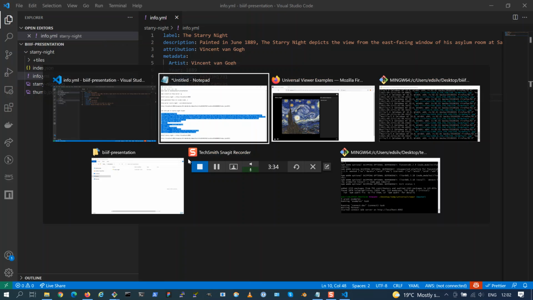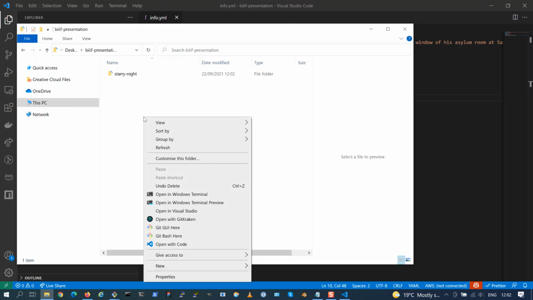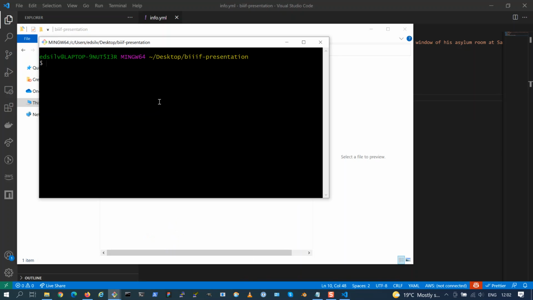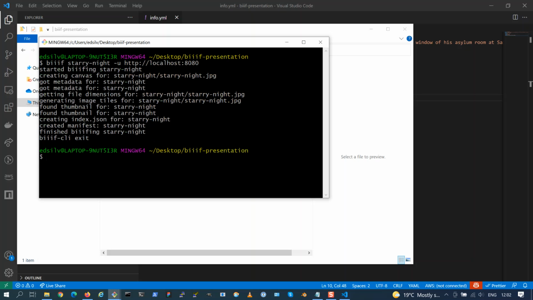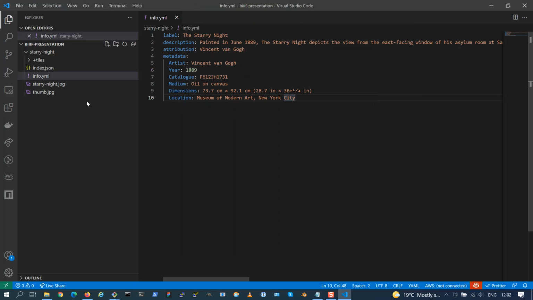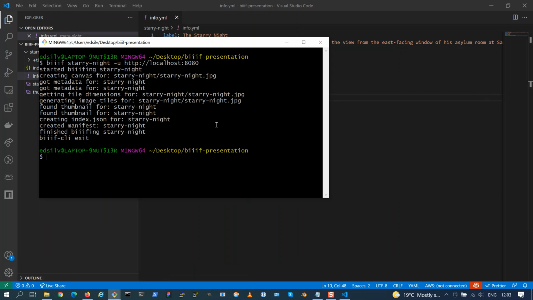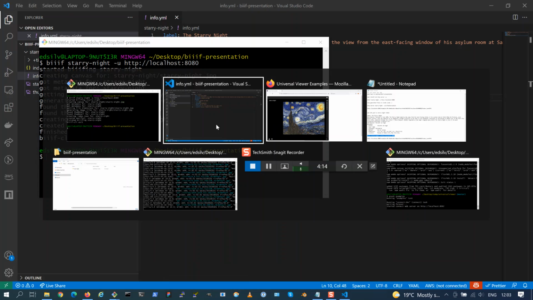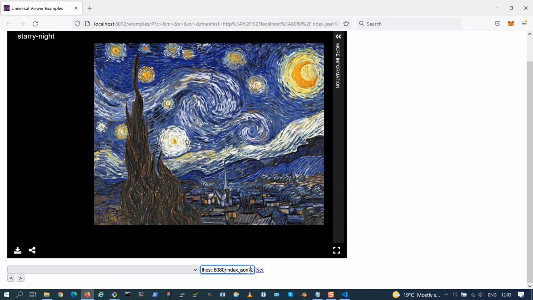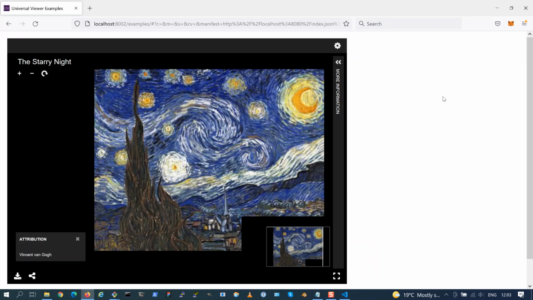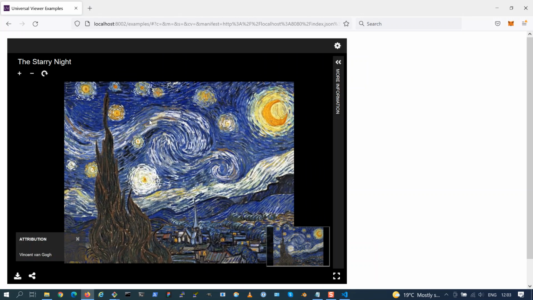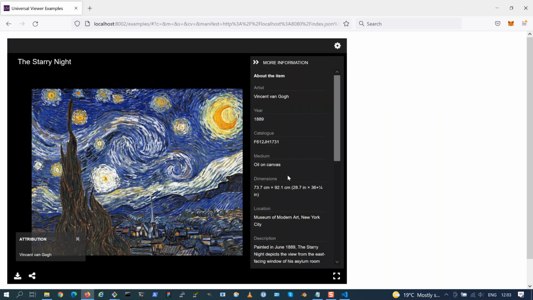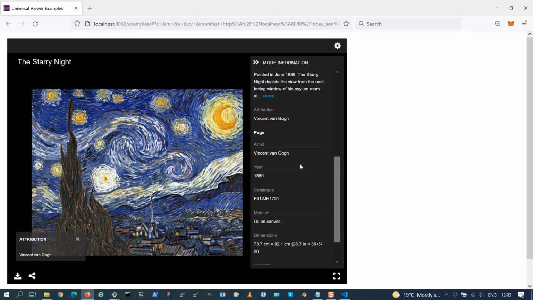Now if I go back to git bash for that folder, and I run the same command as earlier, just to regenerate the files in biiff. And if I go back to Firefox, sometimes it helps to do a cache bust. You can see it's loaded up with a new title and some metadata from the info YAML that we added.